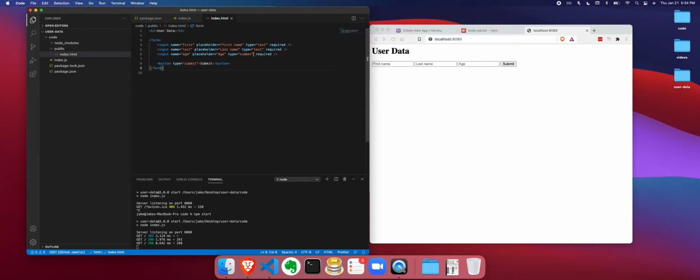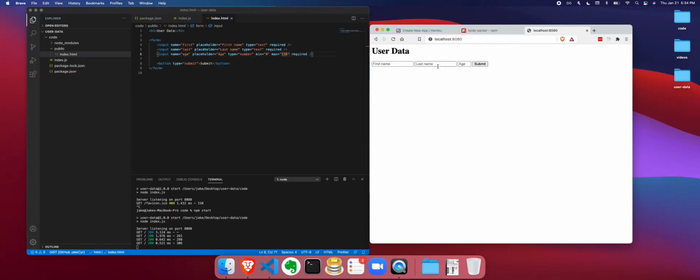On that age, we want to also validate that people don't enter invalid ages. So let's do a min of 0, and then a max of, let's just say 130. So if we enter text here, then we say -1, it'll say value must be greater than or equal to 0. And if we enter a value of 140, value must be less than or equal to 130. So it won't let us submit it until we fix that. So that's some simple validation.